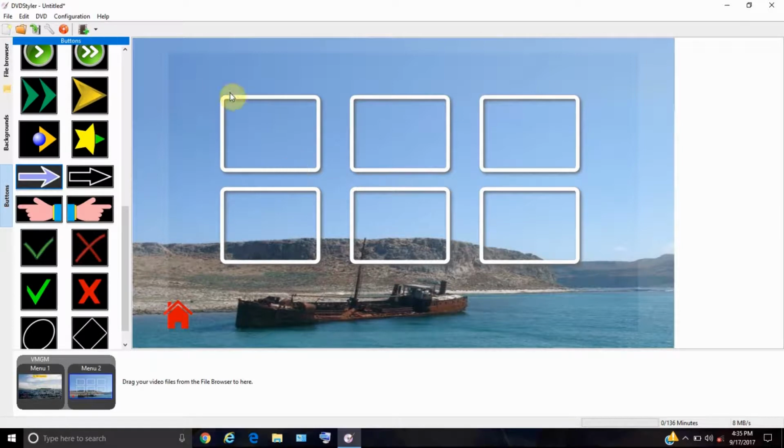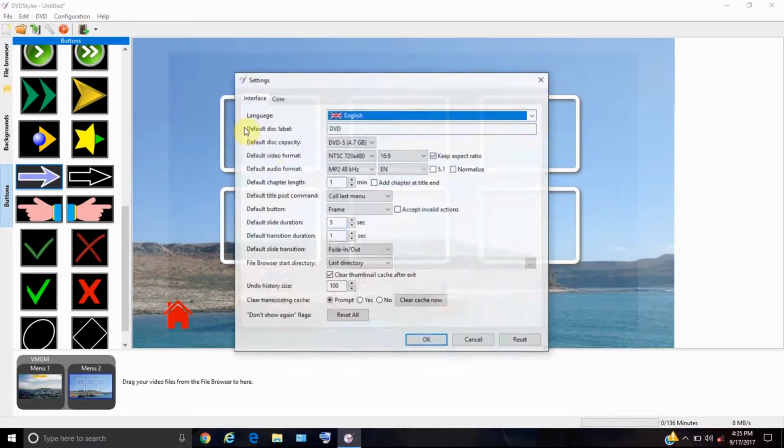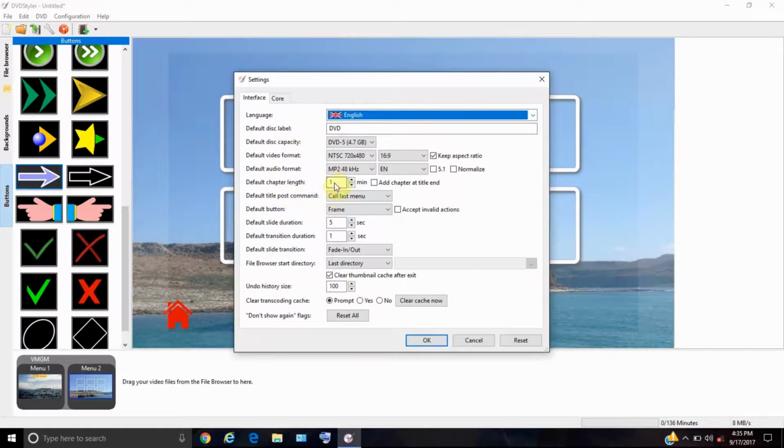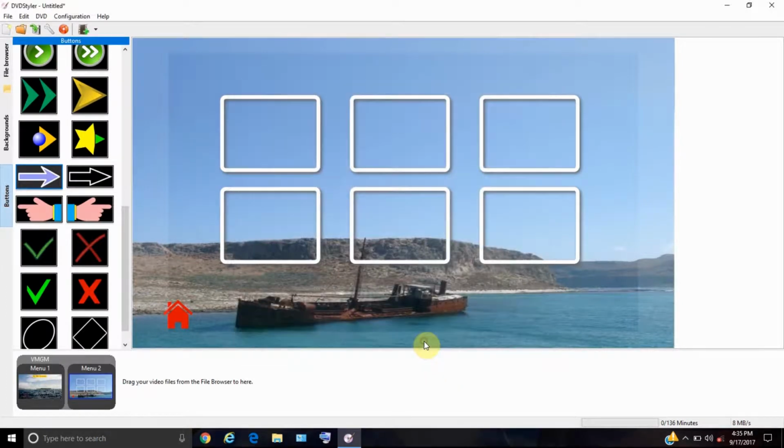Now, to set your chapters, go to configuration and settings, and 1 minute is pretty good for most stop motions. If you have like a real 3-hour movie, then probably 10 or 15 minutes for every chapter. And so that's pretty much it for the menus.